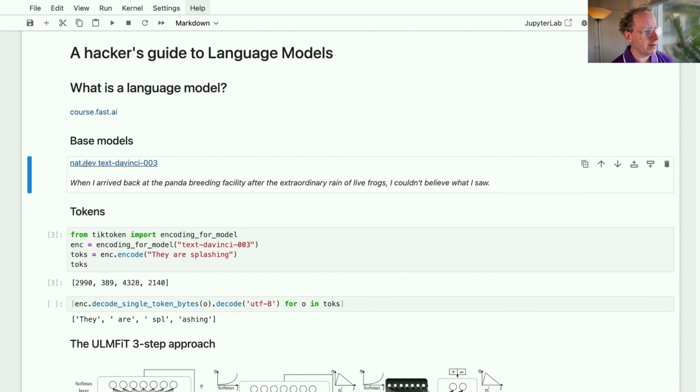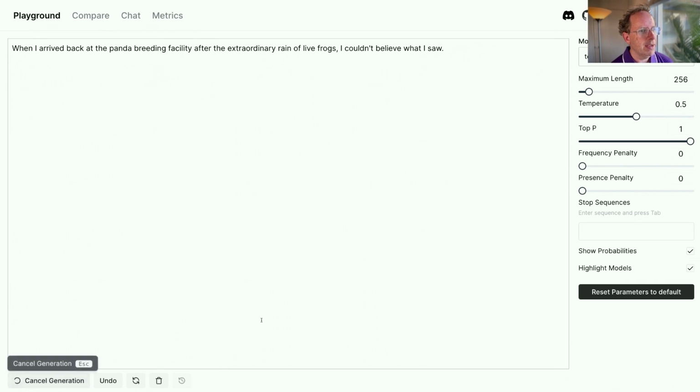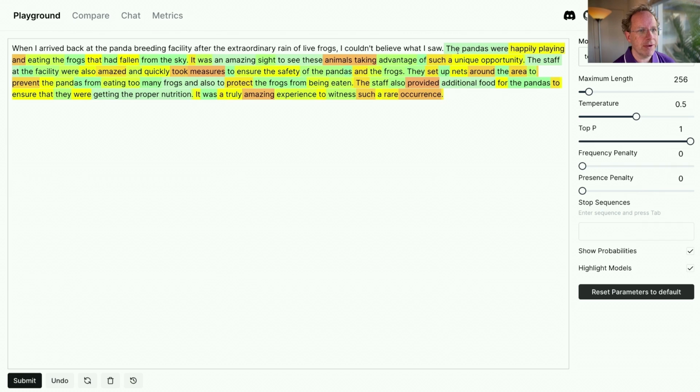There's a nice site called nat.dev. Nat.dev lets us play with a variety of language models, and here I've selected text-davinci-003, and I'll hit submit, and it starts printing stuff out. The pandas were happily playing and eating the frogs that had fallen from the sky. It was an amazing sight to see these animals taking advantage of such a unique opportunity. The staff took quick measures to ensure the safety of the pandas and the frogs. So there you go. That's what happened after the extraordinary rain of live frogs at the panda breeding facility.